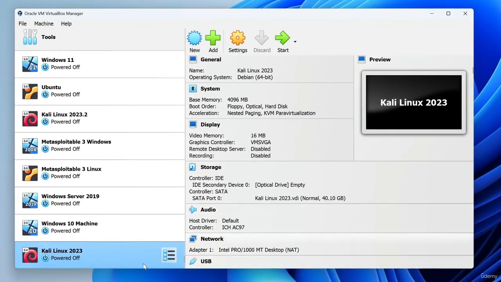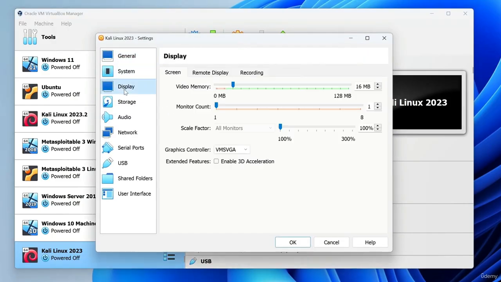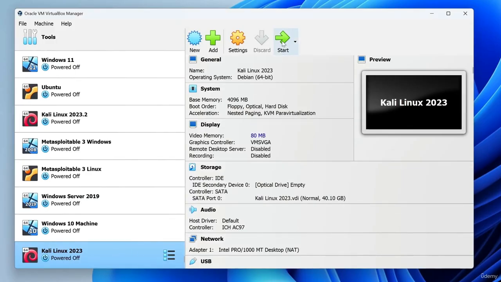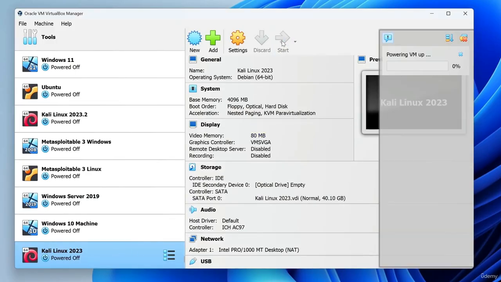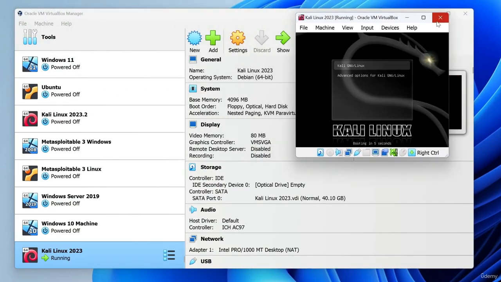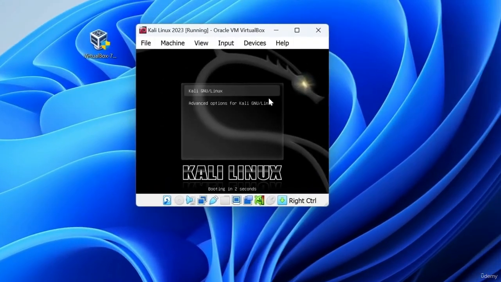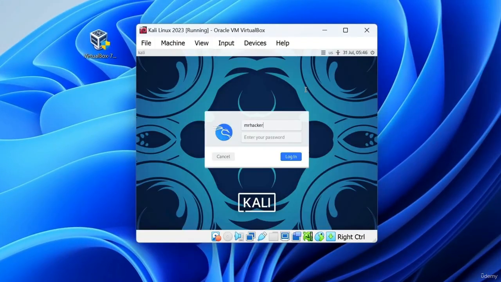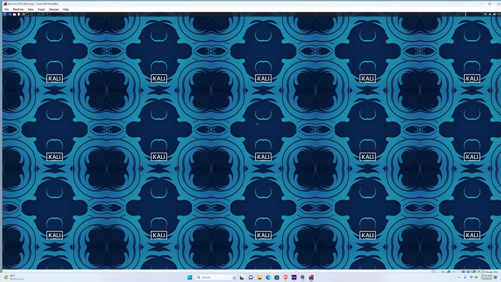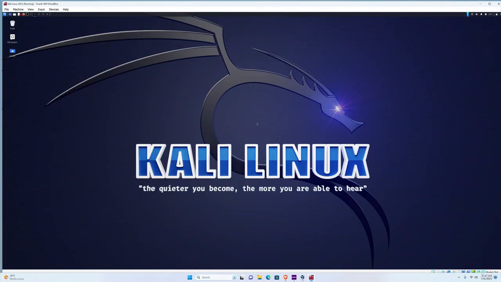navigating back to my VirtualBox, selecting my machine, navigating to Settings, navigating to Display Settings, and under the video memory, I want to enlarge this to, let's say, 80, and click on OK. Now, if I start the VM again, it will once again take a few seconds to boot up. Here is the login window. Once again, I'll type in my password. And now you see that my virtual machine went into full screen mode.